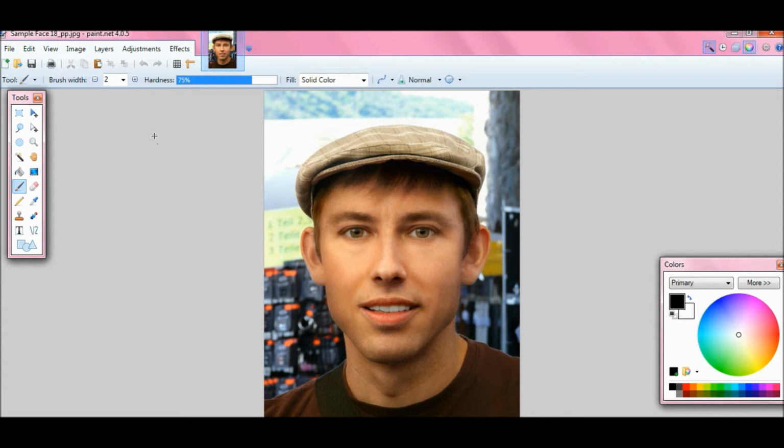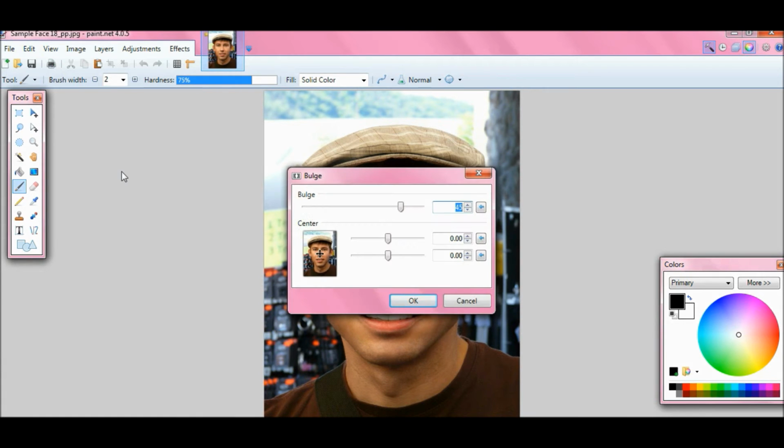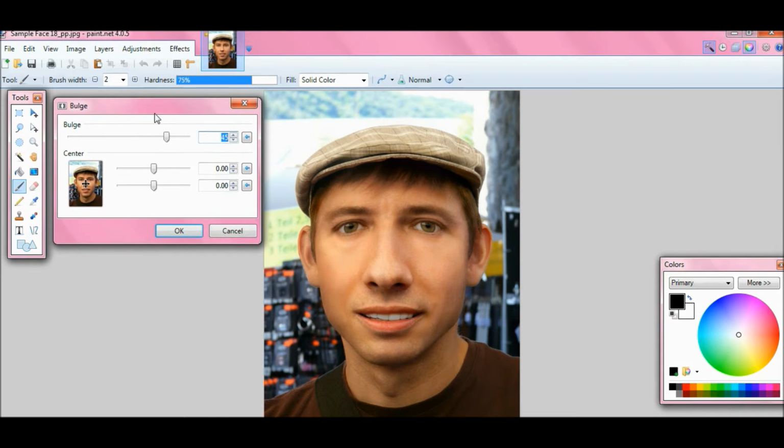All right, so now go up to your effects. You get a drop down menu with several options. You want to click on distort and bulge. For some reason, it usually opens up over the picture that you're working on, so just take your mouse cursor, lay it up here, and move it out of your way. You know, whatever side you want it on. I like it on my left.